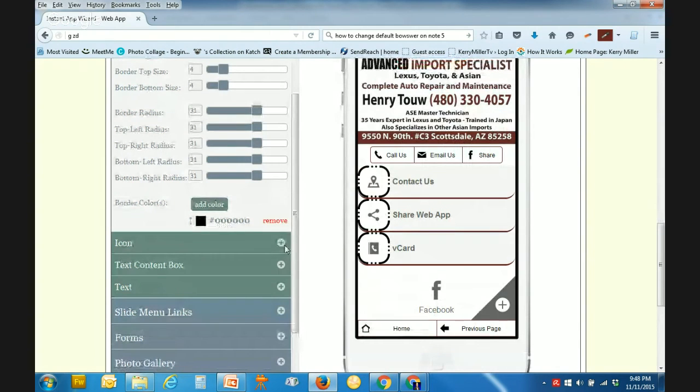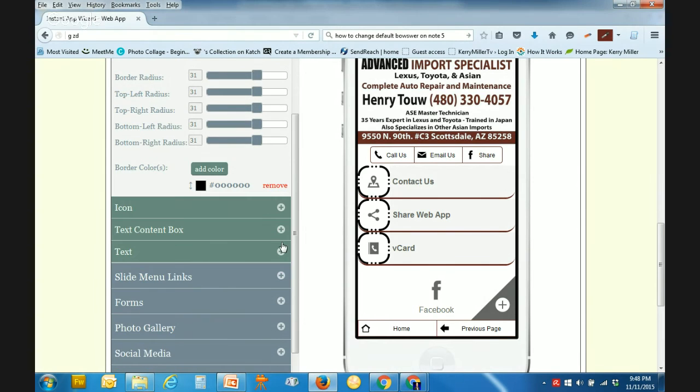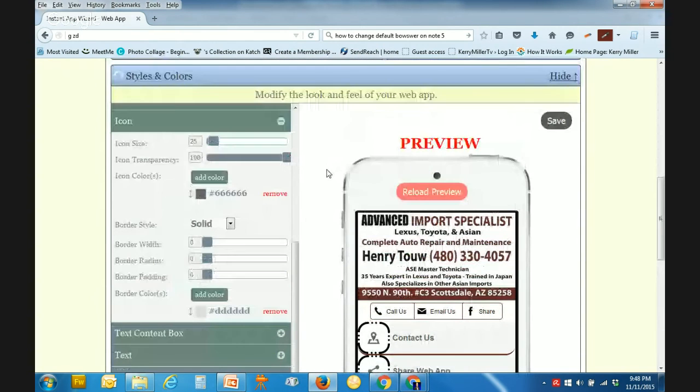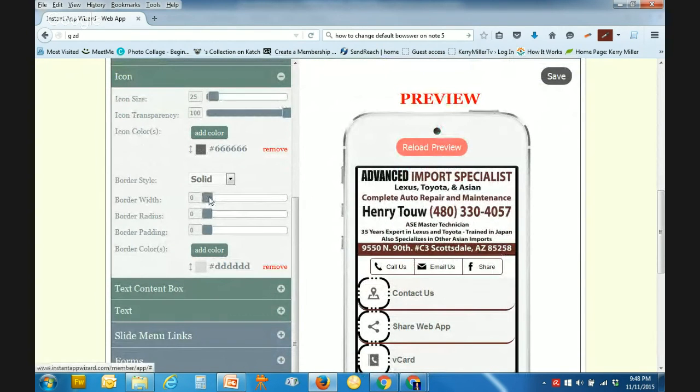Now I'm done with that. And I'm going to come down to the icon. Now this is where you can really do some cool stuff. Come down to the icon. If I can get it to open, I'm going to put a border width in here. I'm going to make it about a 5, if it'll stay.